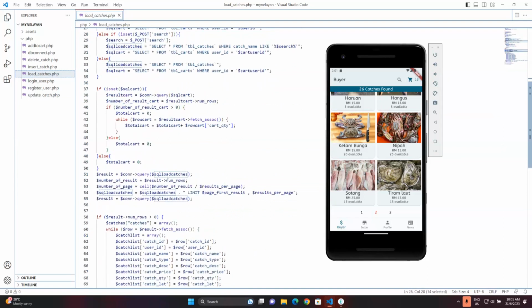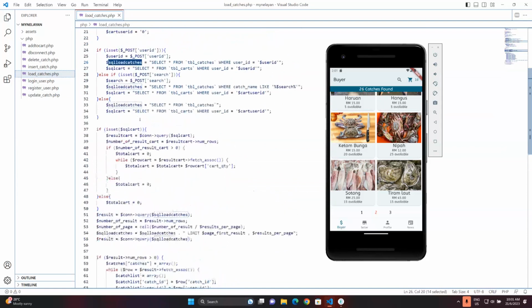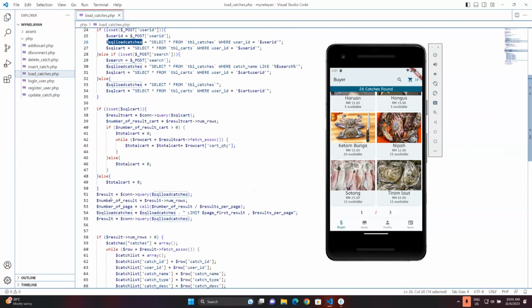The first SQL here is just to get the number of results, which at the moment is 26 data from the database, based on the query selected from the if statement here. So the first thing that we need to get is the number of results. We need to know how much data is available based on that particular query. So we get it from number of result.